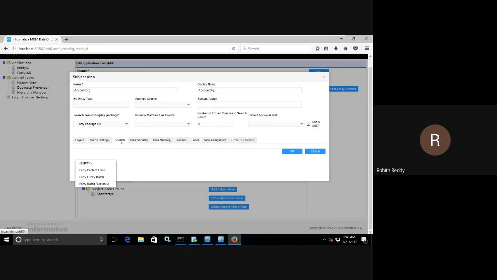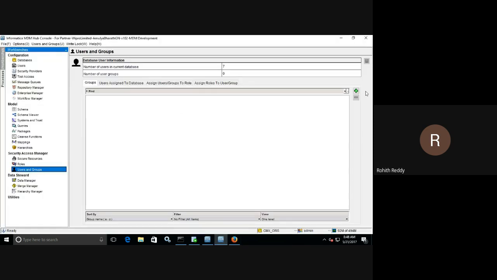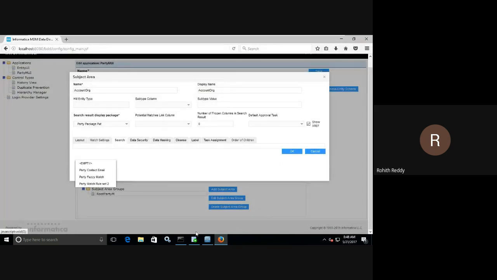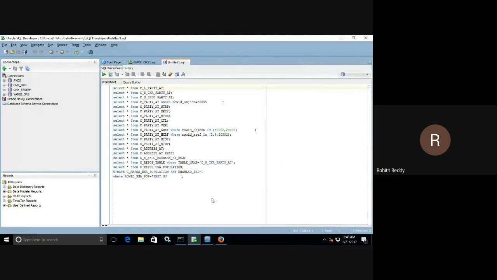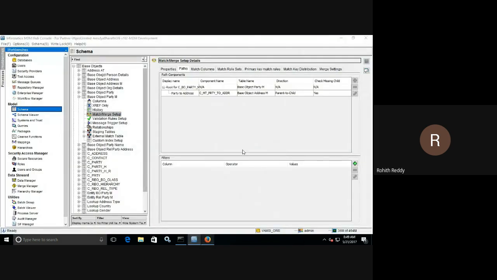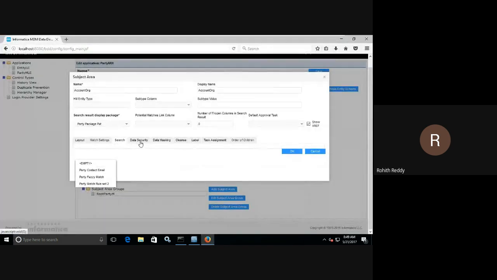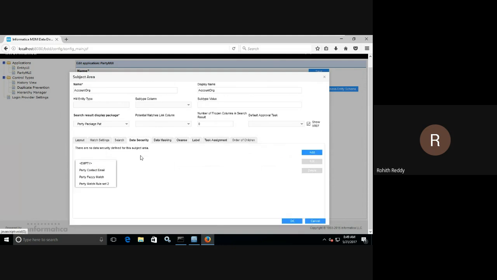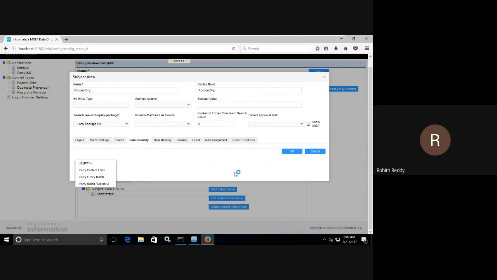It's too slow here today. Data security: if you want to apply any field level or row level security masking, those things we can apply over here. There are no, we can add data security and those things. It's taking a lot of time.